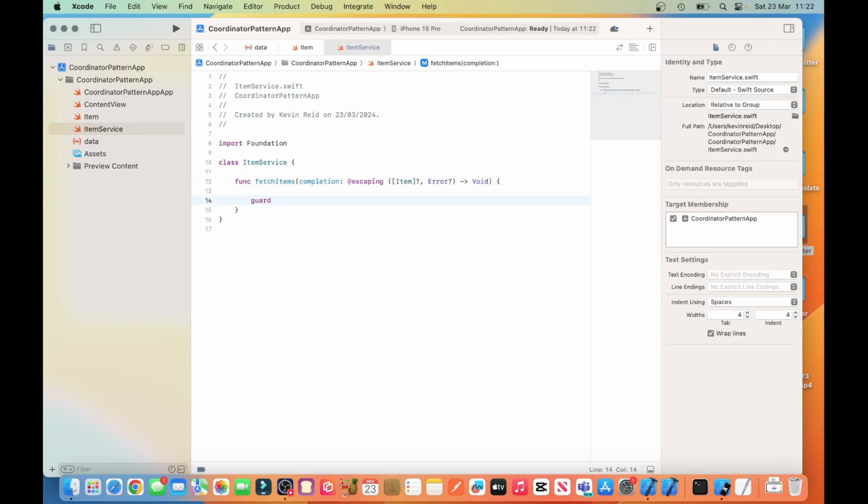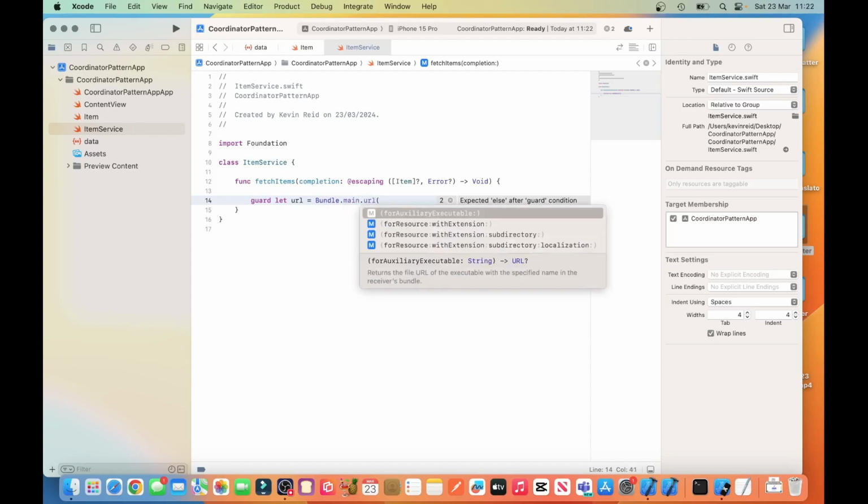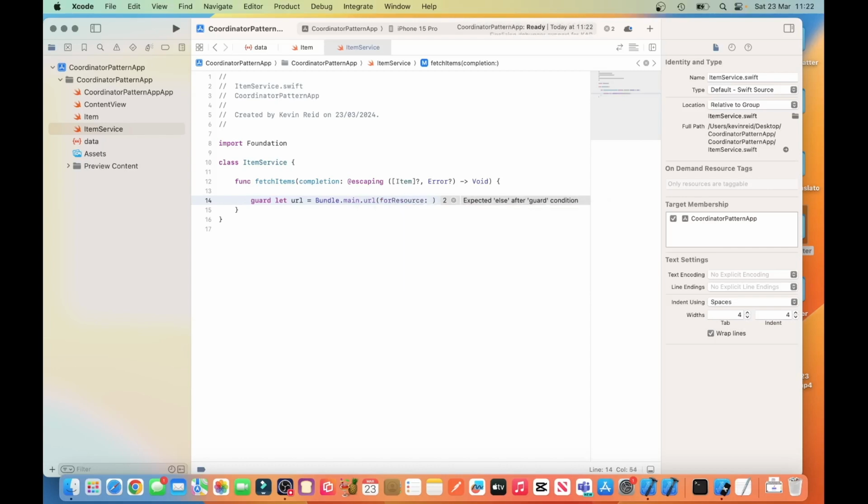The next thing we need to do is to retrieve the URL of our data.json file within our bundle. Main URL for resource. The name of the file is data with extension JSON.